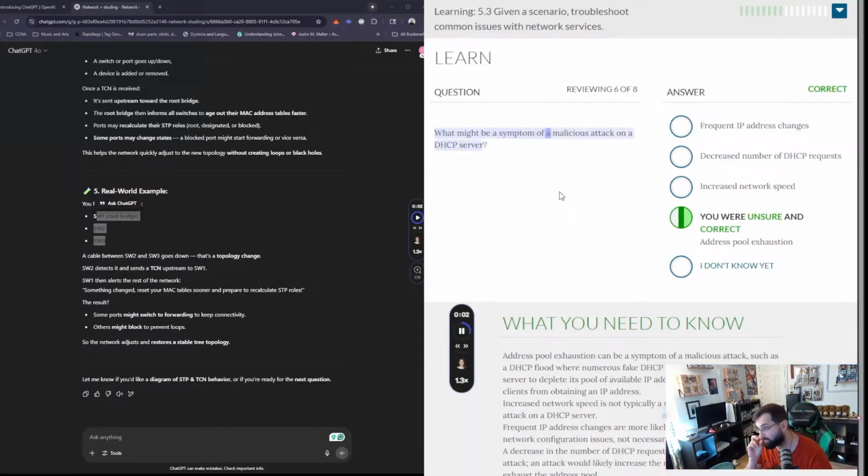What might be a symptom of a malicious attack on a DHCP server? And I said address pool exhaustion, because if it's being attacked, it's going to exhaust all of the IP addresses that it's going to give out. Frequent IP address changes, it's not going to ask for changes. That's not what it's going to do. Okay. If anything, it's going to give out bad or incorrect IPs.